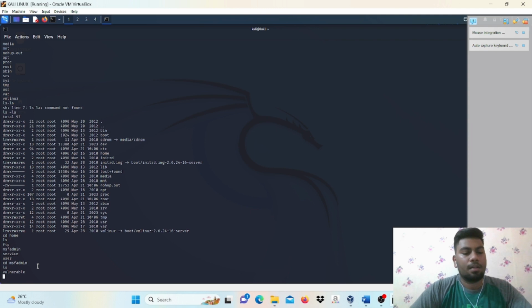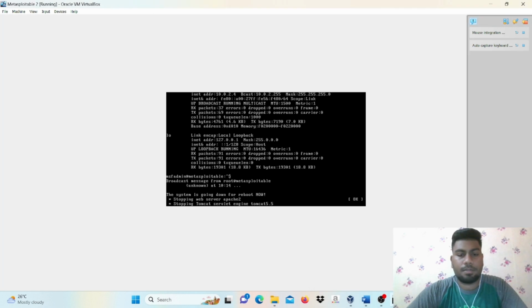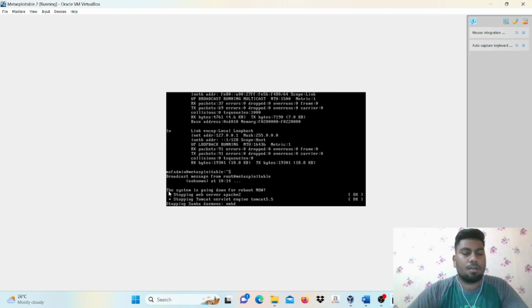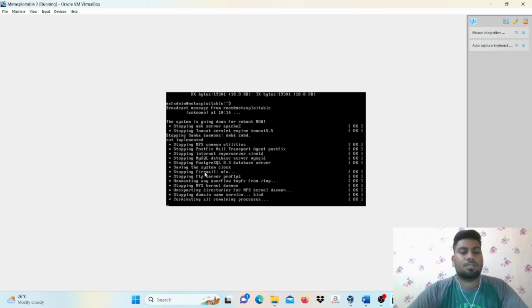For example, we give the reboot command over here, and we can see Metasploitable is rebooting with the help of penetration from Kali Linux. Now we press enter and see Metasploitable rebooting. Here is the output: the system is going down for reboot now. We have successfully broken in, and it works.